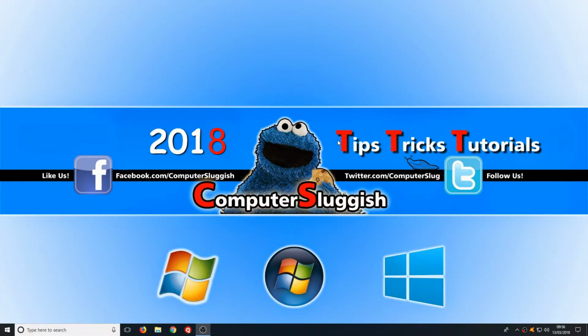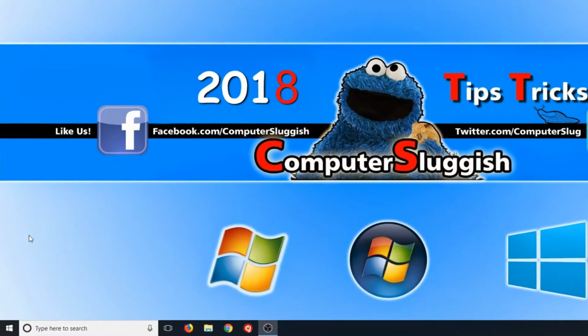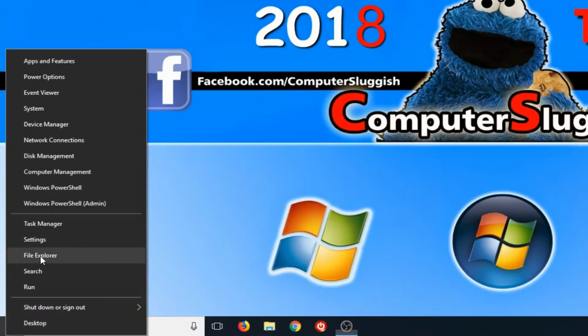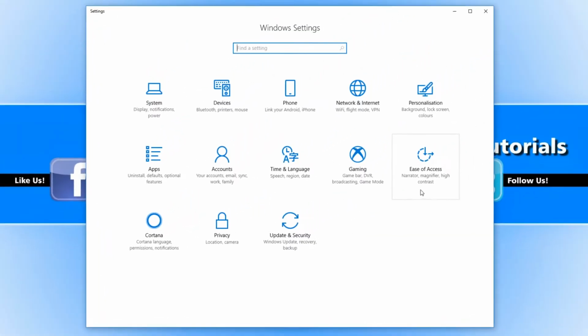I have been asked, how do you delete a user account in Windows 10? To start off with, all you need to do is go down to the bottom left hand corner of your screen and right click. You now need to go to Settings and you now need to go to Accounts.